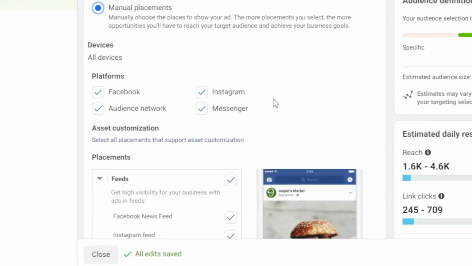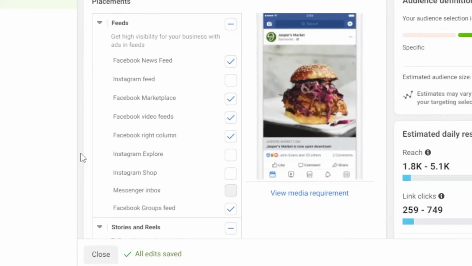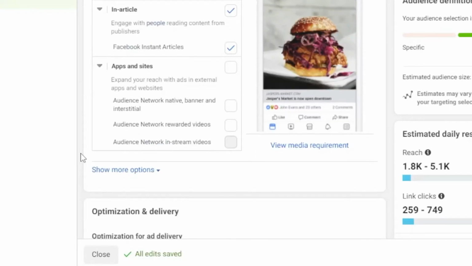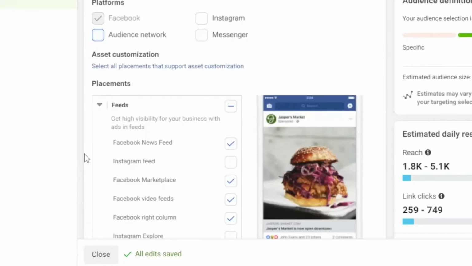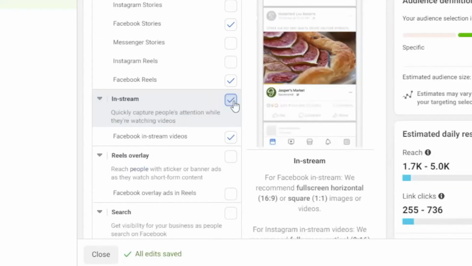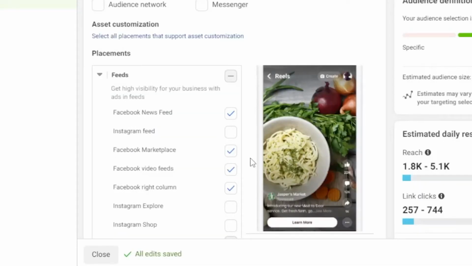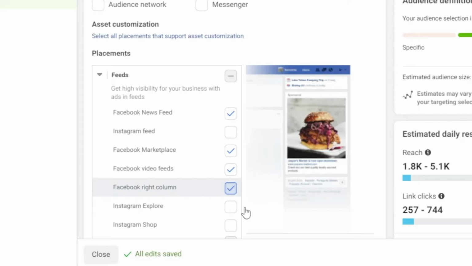As for the platforms, you also want to check only Facebook. So let's deselect Instagram, Messenger, and Audience Network. After that, let's also deselect some options from placements. So let's deselect these other options right here. Click on it so that the check will disappear. Deselect the in-stream, the Reels overlay, the stories and Reels, the Facebook groups feed, Facebook right column, the Facebook video feeds. And now you should only select Facebook feed and Facebook Marketplace.